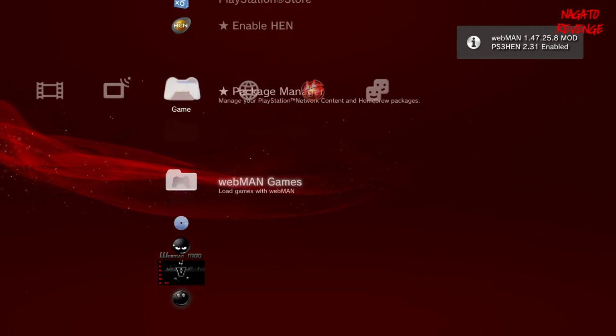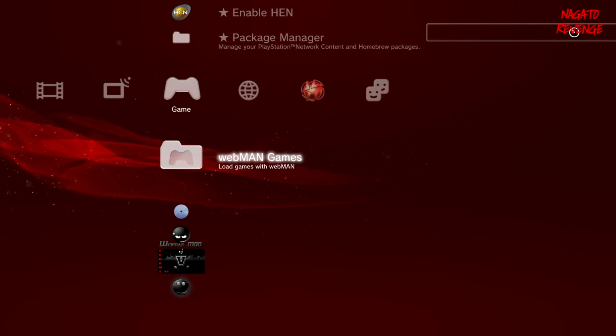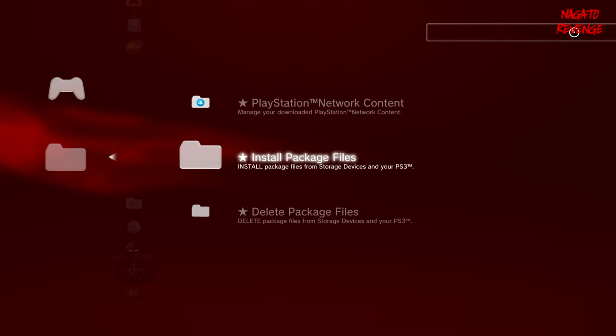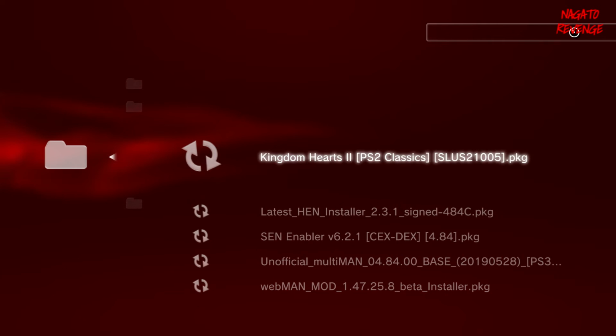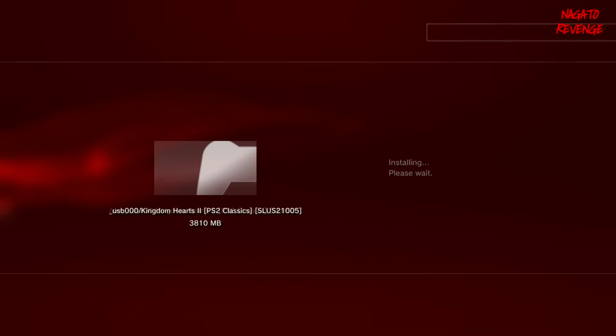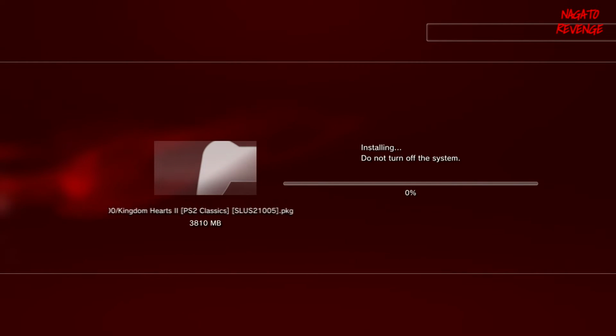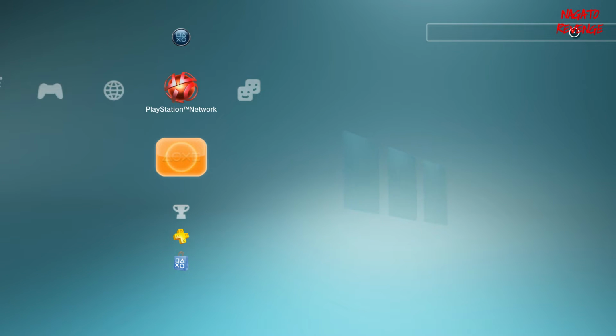But once HEN has enabled, you get the little notification as per usual. And now what we need to do is go into Package Manager, go to Install Packages, go to Standard, and then find our package of choice, which is Kingdom Hearts 2. Your game, of course, may be different. And now the game is installing like a normal PKG. So what I'm going to do now is just pause the video, let it do its thing, and then come back once it's fully finished.